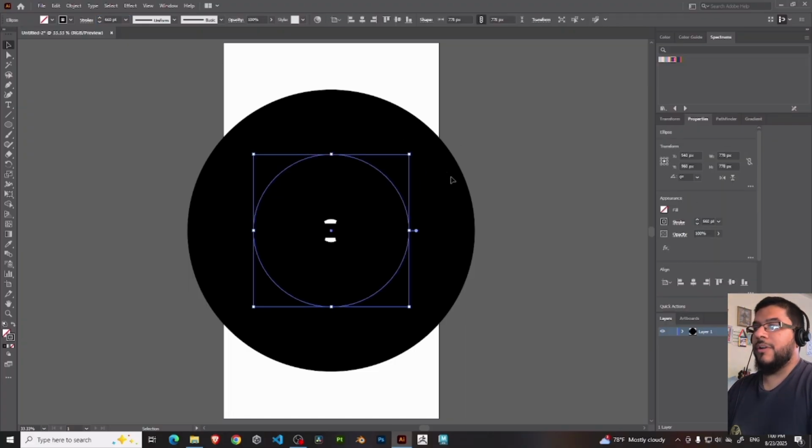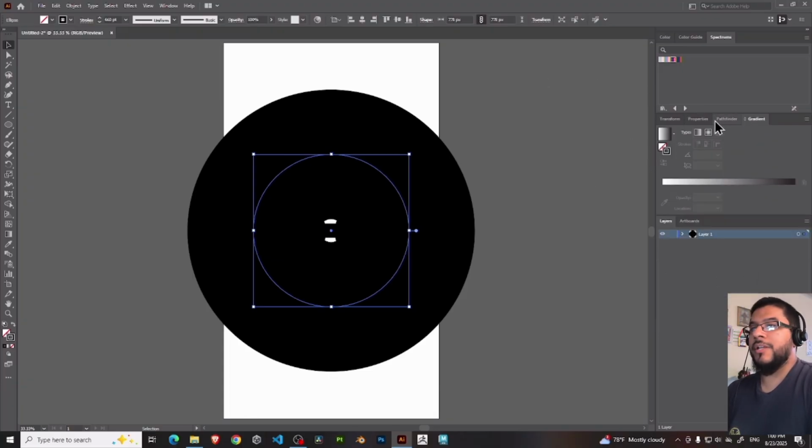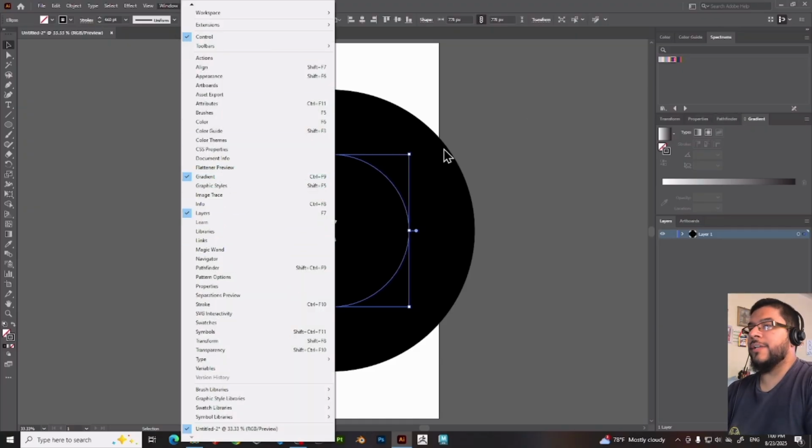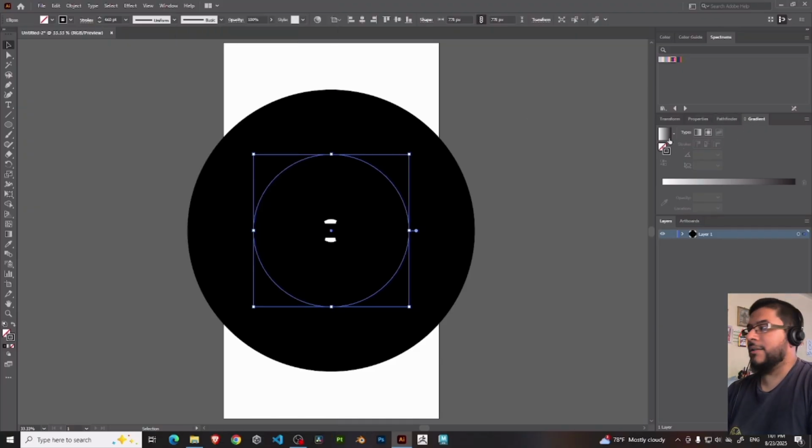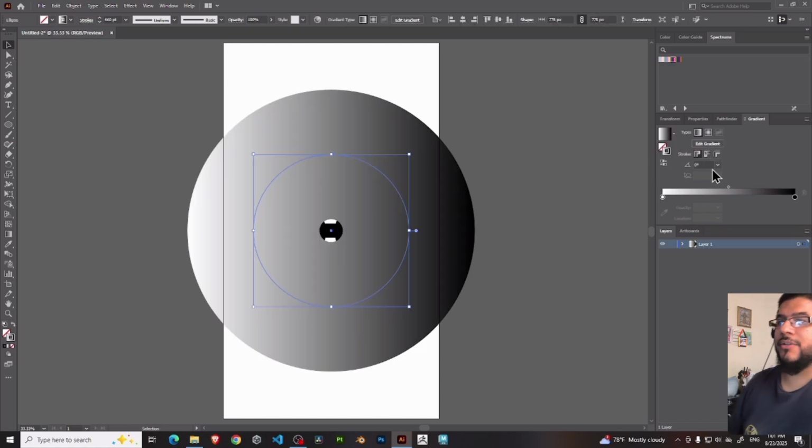So make sure that you have the stroke. Then what we're going to do is click on gradient. If you don't have gradient open, go up here, window, gradient, and then make sure that it's the stroke that's selected, not the color, and just choose whichever one. Black and white's actually good.